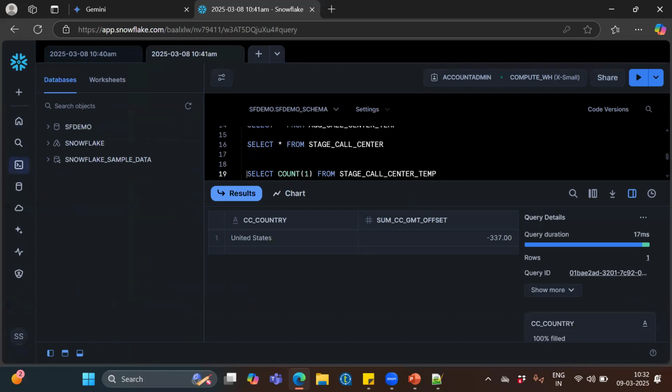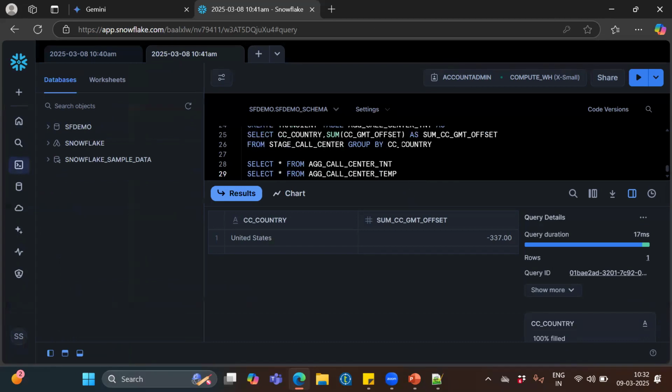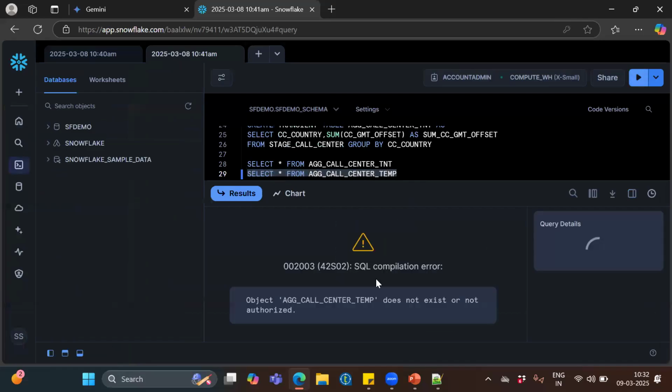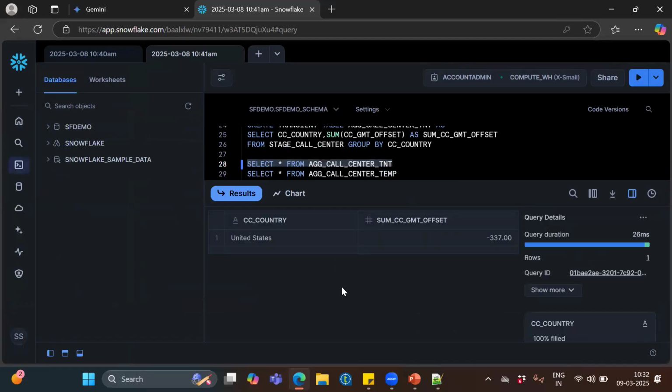I'm running now. Okay. The temporary table I'll run first. See, the object is not available. Okay. Now you see this one. This is the transient table that is there.